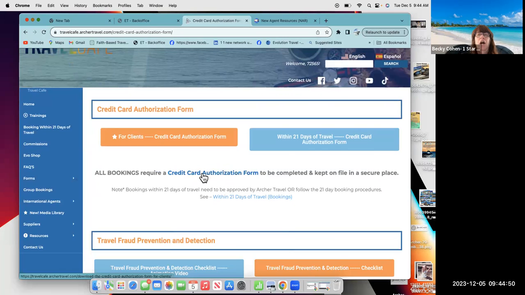All right, you guys, this is the main form, the one that you're going to use if it's past 21 days. If it's not, then you're going to follow the one that says within 21 days of travel. There's a specific one. So we're going to concentrate on this one. And if you are booking within 21 days, you're going to follow that procedure. But this is the one we're doing today.